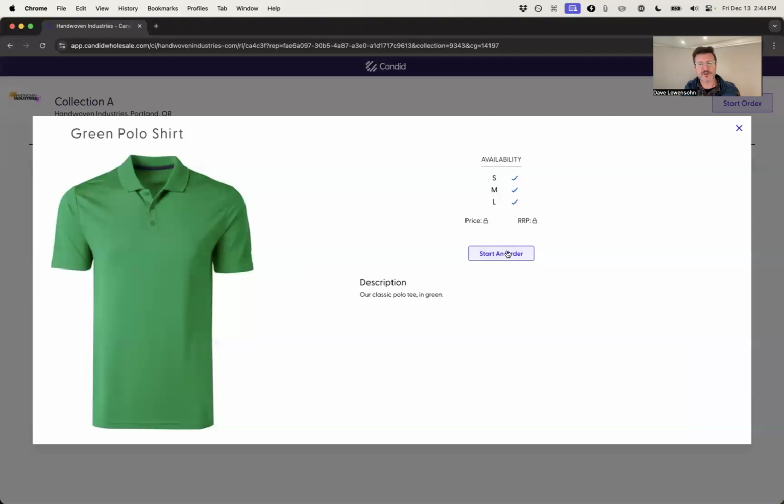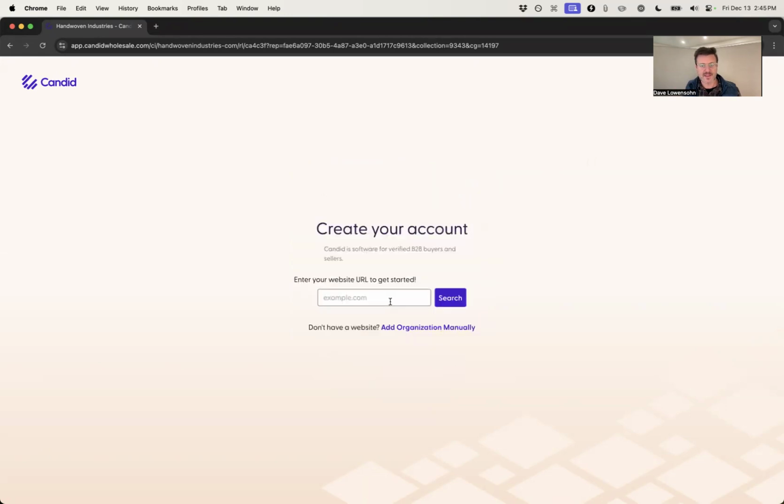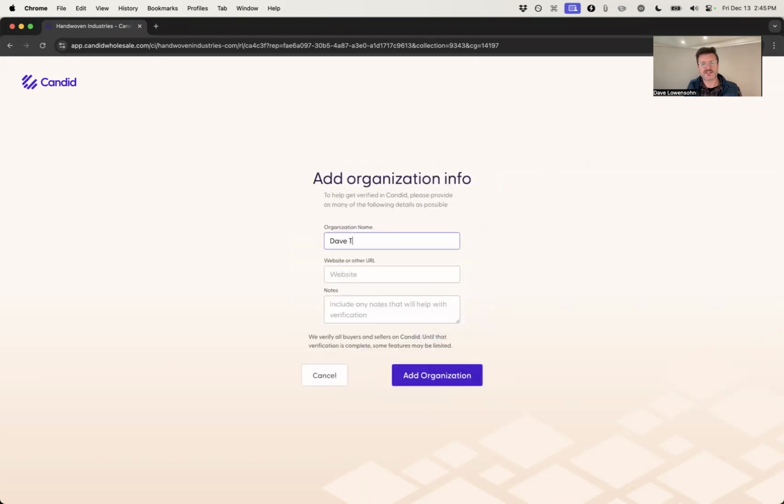When they go to start an order here, it will simply say Handwoven Industries, that's the inviting company, has invited you to order. Because we don't know who the you is in this case, we leave that blank, but it's essentially the same process. I think we'll go through this here. You'll see there's just a little more information we need to get because in this situation, we don't know what the company is. So in addition to creating the user, we also have to create the company. I'm going to add the organization manually, call it Dave Tester 41213B. They'll add the organization.